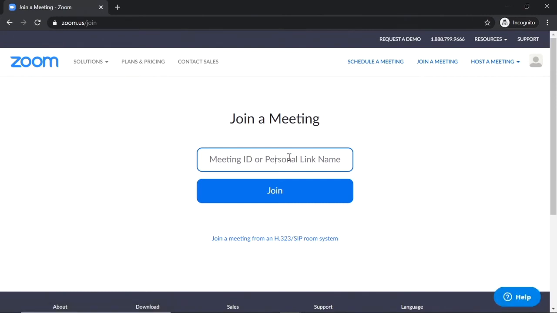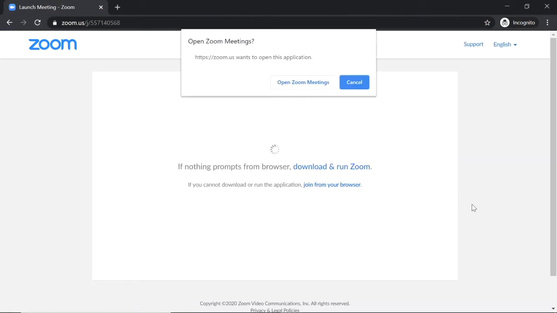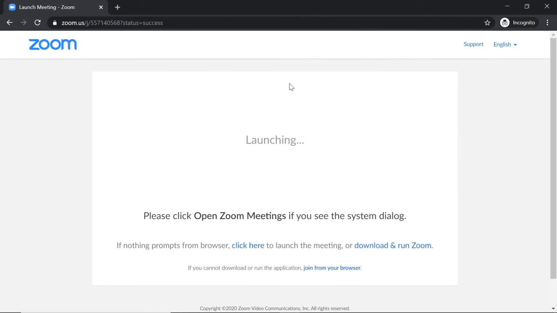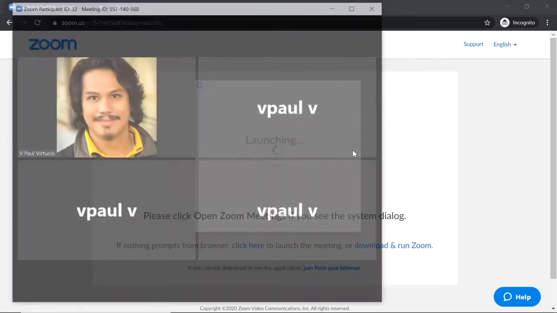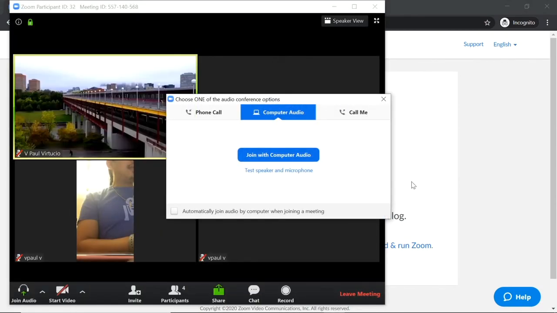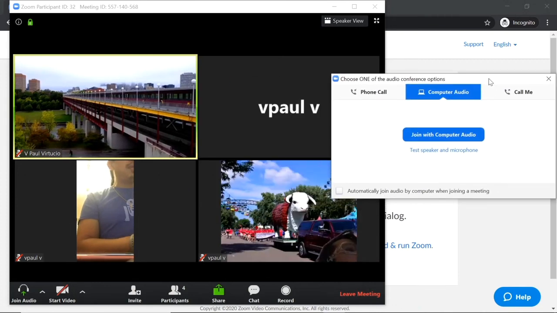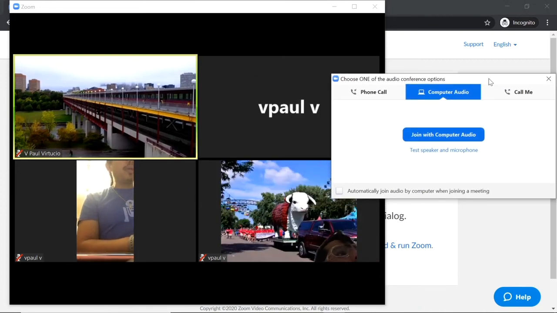How many times am I going to mistype it now? 557 140 568. I think I got it on the first try this time. And so you can see the computer wants me to open up my Zoom app, and I am. And there we go. Now check this out. This one just entered the meeting. It didn't ask me as a preview, do I want to turn on my camera? So that was a slightly different experience because on this computer I had a different setting.